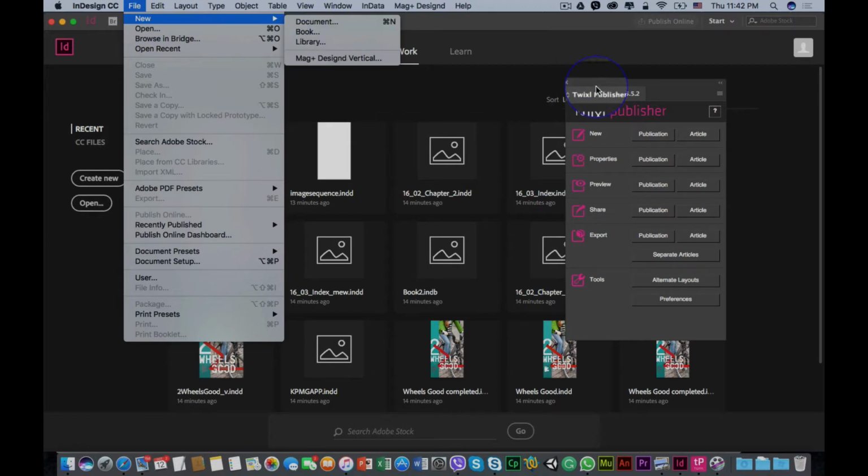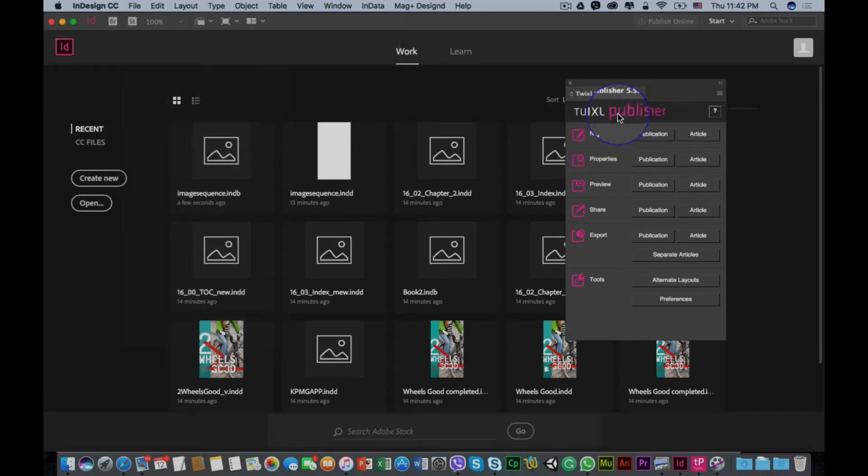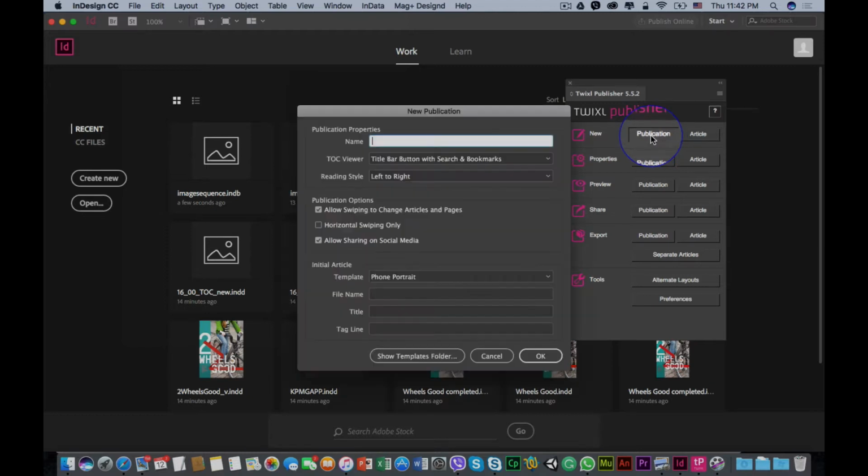Twixl Publisher, because when you create a publication from here, the benefit is that it is going to set up your document. You can do some of the settings in your document which can help you at a later stage. For example, if I click on new publication over here, I can give a name to it. Let's give it a name, let's say test_1.